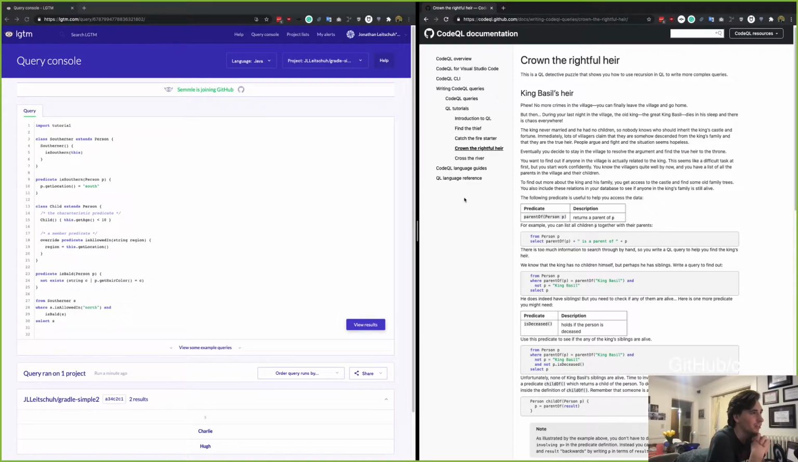Eventually you decide to stay in the village to resolve the argument and find the true heir to the throne. You want to find out if anyone in the village is actually related to the king. This seems like a difficult task at first, but you start work confidently. You know the villagers quite well by now, and you have a list of all of the parents in the village and their children. To find out more about the king and his family, you get access to the castle and find some old family trees. You also include the relationship in your database to see if anyone in the king's family is still alive. The following predicate is useful to help you access the data.